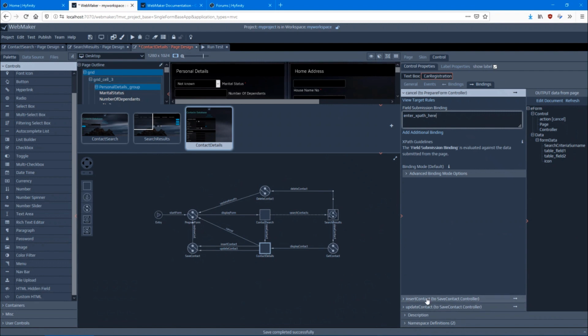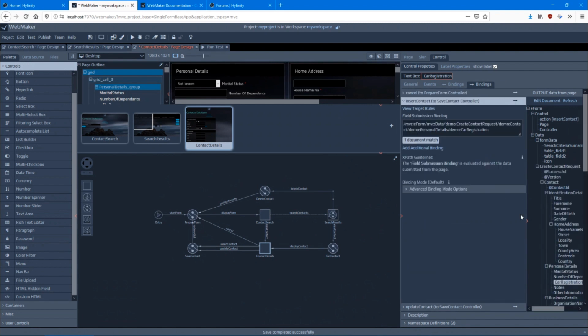Now this data and these data structures that we see here tie into our server-side processing, which is achieved by the controllers that we can see on our diagram here. So in this case, insert and update, both of those actions submit the information to a save contact controller.